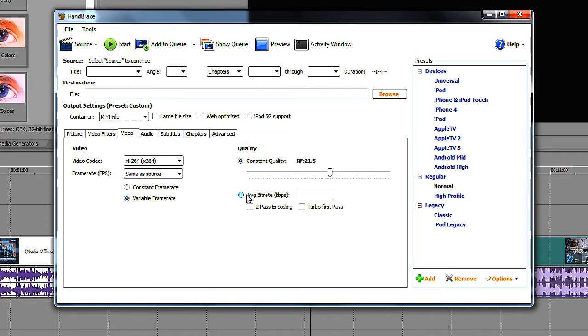Personally, I rarely use 21.5, just for the simple fact that my videos normally render out at 600 megabytes, something like that. So even if I use 21.5, it'll still just be at 400. You know what I mean? So what I use is down below constant quality, you'll see average bitrate and kilobytes per second. Tick that, and you'll see 1500 set as the default. Don't touch 1500.